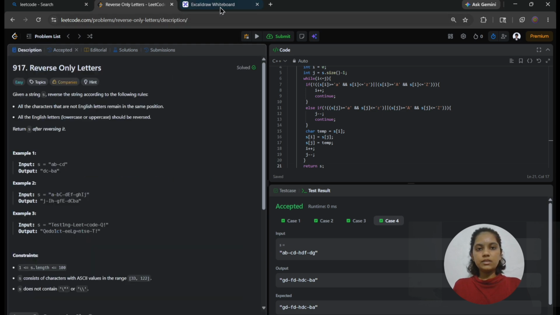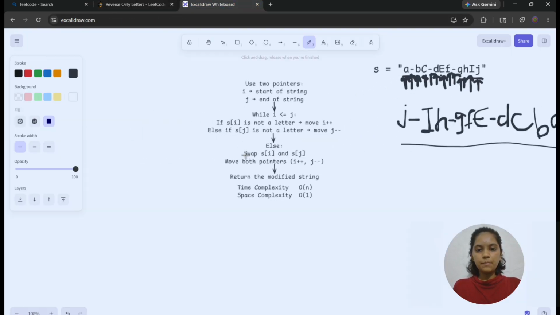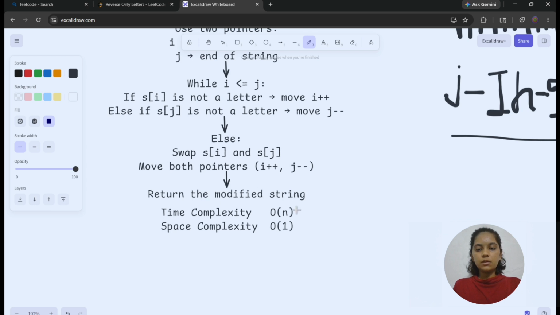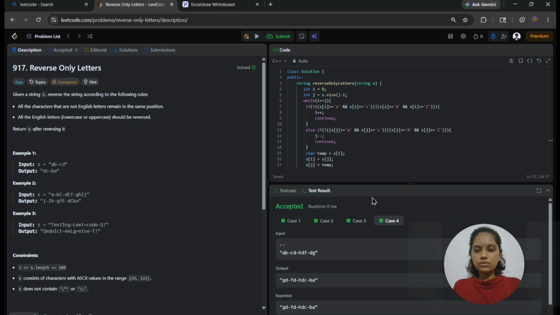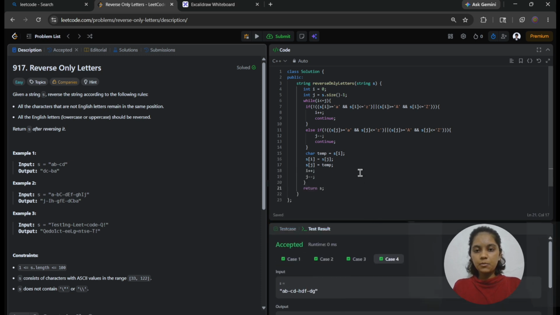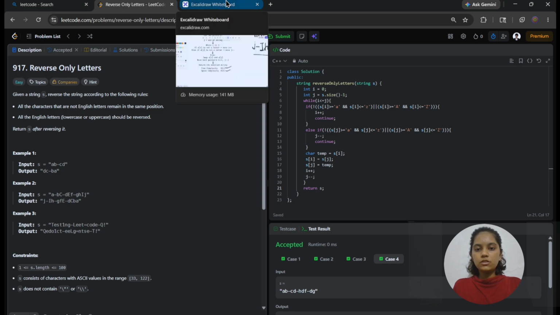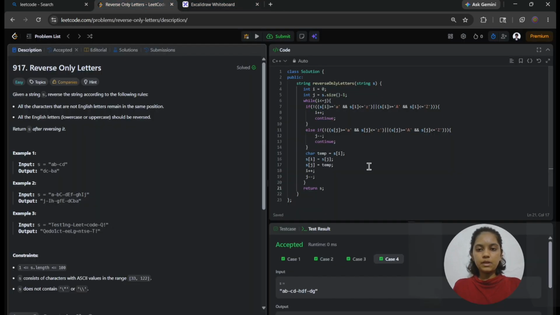Now let's see the time complexity and space complexity of the code. So time complexity of the code is big O of n, and space complexity is big O of 1, because here I do not require any extra data structure or memory to store any values or results. So here space complexity is constant, and time complexity is big O of n, because I am running the while loop n times over the string. So this is the solution.